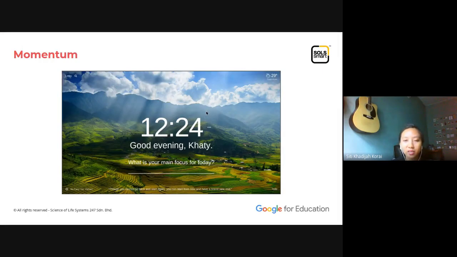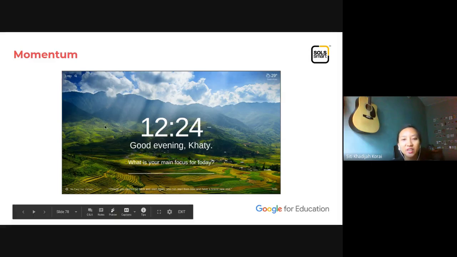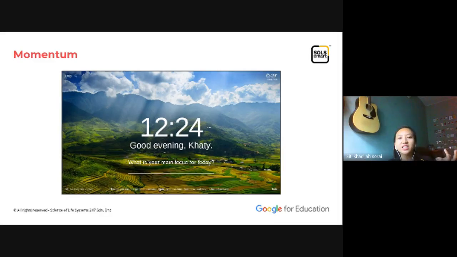The background will keep changing. This is just if you want to see something nice. This is an extension that you can use instead of seeing a boring, blank page.